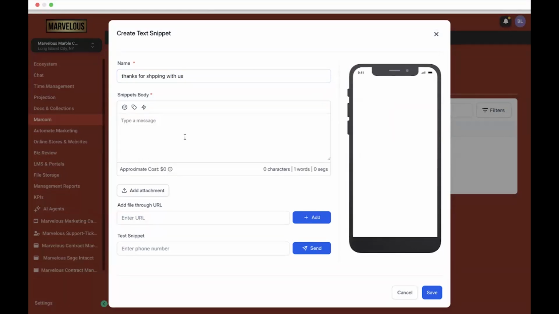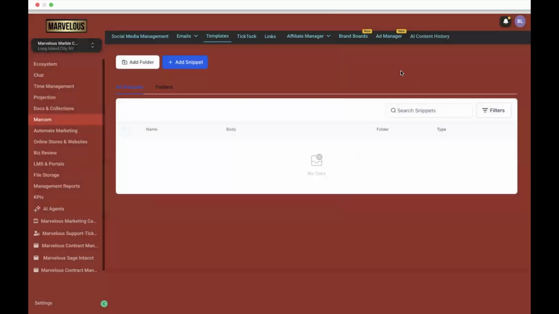And you can edit the body, you can add files through URL, test snippets, and you will see the preview of your text snippets. It helps you keep the information being sent out pretty much the same, so everyone gets the same information with the same frequency.